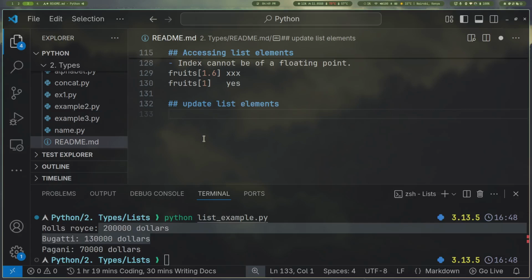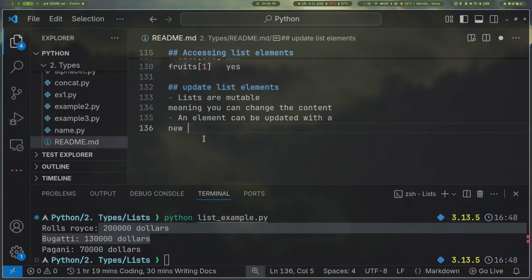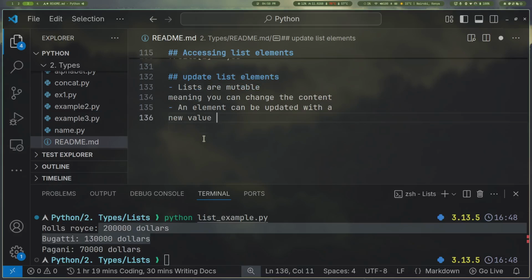If you remember clearly, we did say lists are mutable, right? What does this mean? This means that you can change the content of the list, right? I hope you're clear on that. So an element, remember what elements are, right? An element can be updated. An element in a list can be updated with a new value. This is what we mean when we say lists are mutable. It means an element in a list can be updated with a new value.